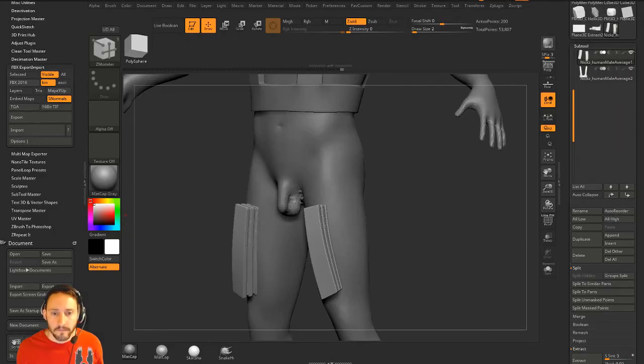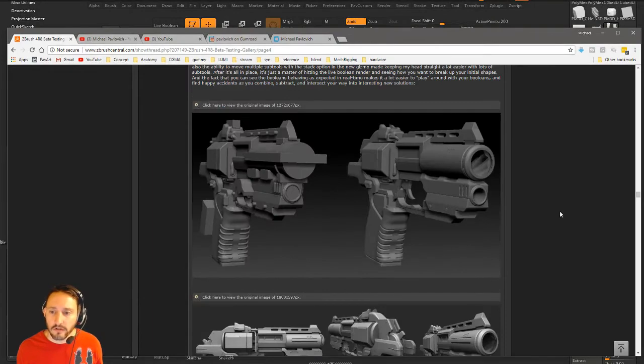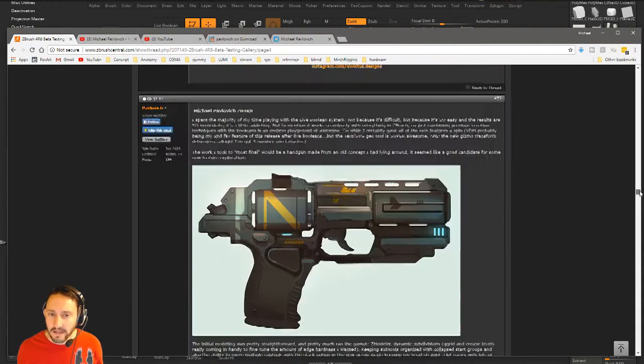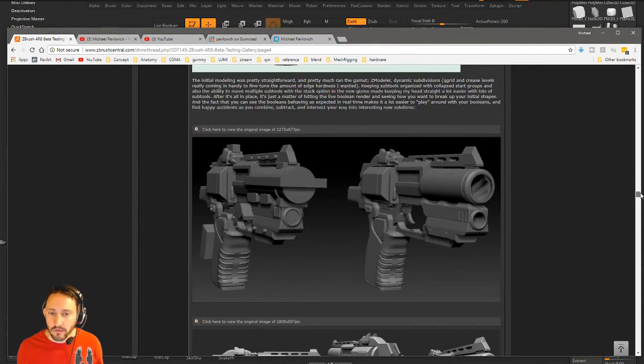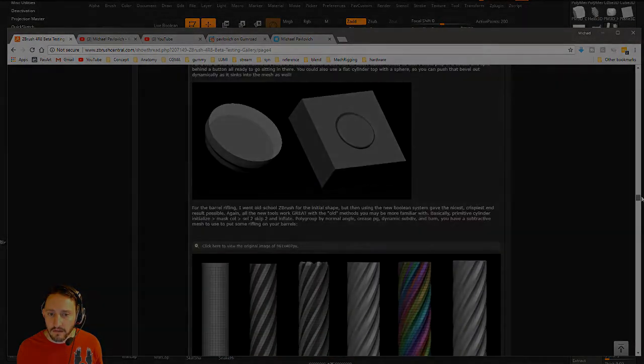So, okay. Oh, by the way, if you're just joining us, if you go over here to ZBrush Central, Google ZBrush 4R8 beta testers, you can go down to page 4, and this is kind of what we're going over.